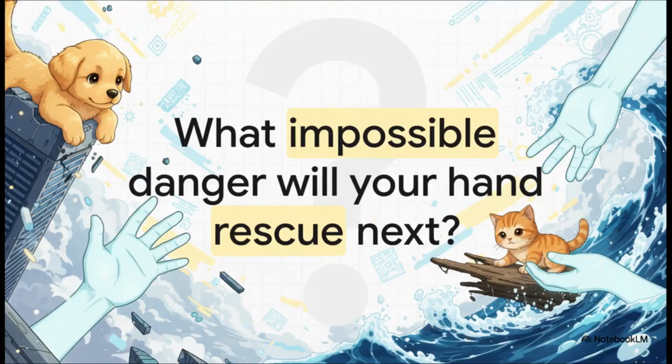Well, there you have it. You've got the complete blueprint, the secret ChatGPT prompts, and the technical settings to verify. So the only question I have left for you is, what impossible danger will your giant hand rescue next? Is it going to be a puppy stuck on a crumbling skyscraper, or maybe a tiny kitten in a stormy sea? Get out there, test those prompts, and start building your very own viral rescue universe.